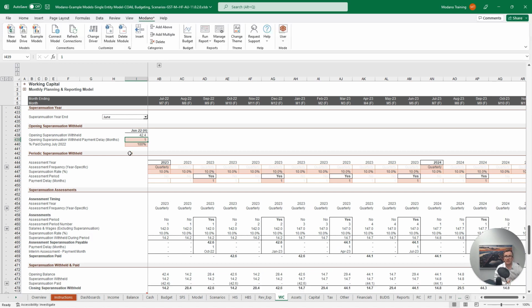If I scroll down slightly in our analysis, we can see we have our opening balance of 42.4 being brought through, and that is consequently being paid in the opening forecast month of July 22 down below here. If I were to update this to assume a 2-month delay, by updating the assumption from 1 to 2, we can then see that the opening balance will be paid in 2 months' time, being August 22.